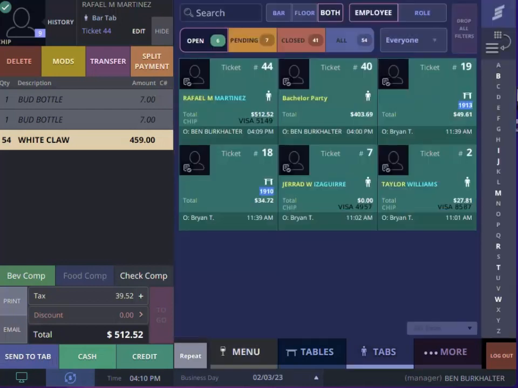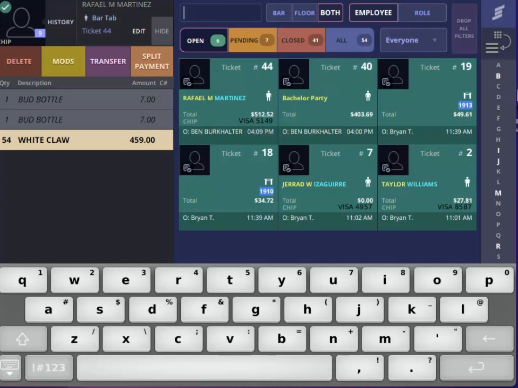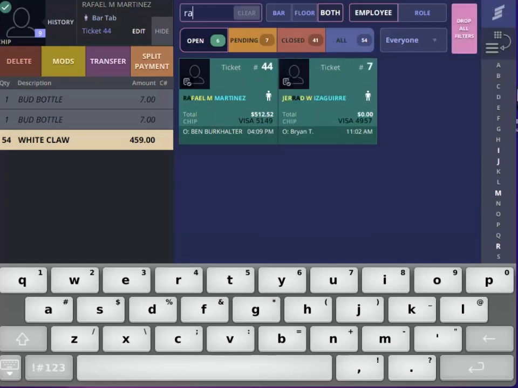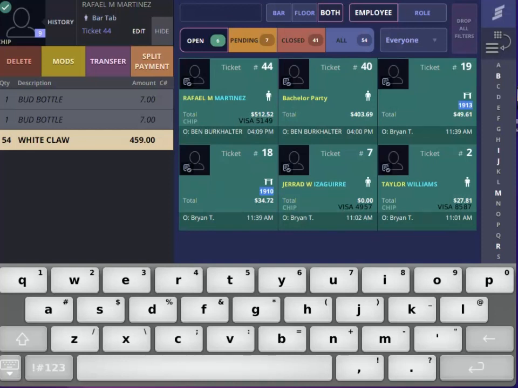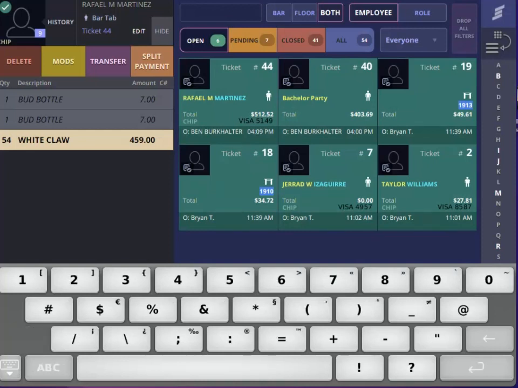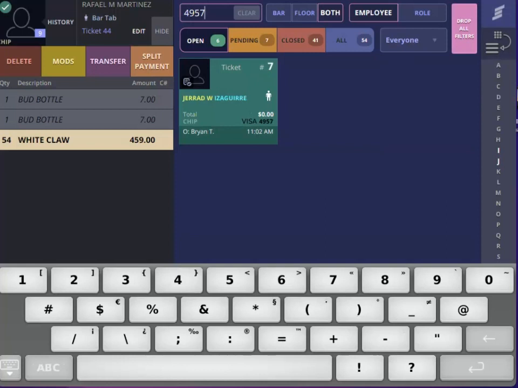Just like our menu search, our tab search works in a similar way. So we can go to the search and we can search anything that's on the check. So we're going to type in RAF for Raphael. Boom, we can select that check. Or let's say that we're going to do Jared's credit card at 4957. So again, anything on the check is queryable, so you can find those checks very fast and very quickly to cash those customers out.